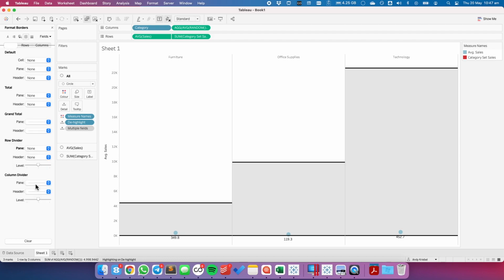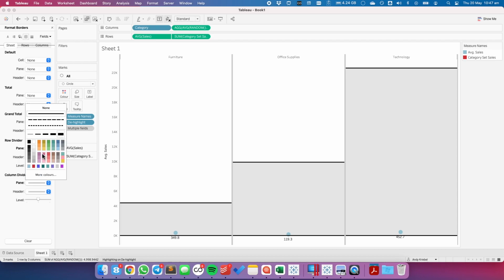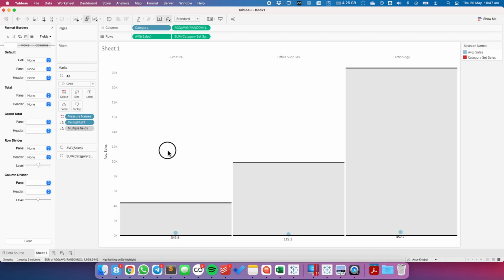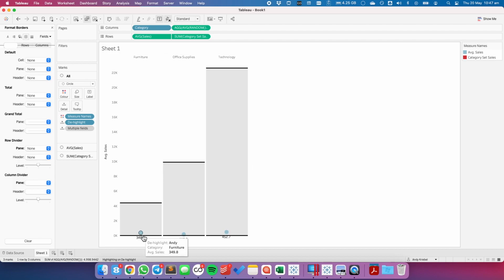But in my column dividers, I don't like how these kind of run right up next to each other, so I'm going to set my column divider to really thick, as thick as it'll go, and then white. And now it looks like the sections get broken up a bit more. All right, so now I'm just going to shrink the view up a bit, click on one of my marks, and now I can see the underlying marks in my data set.